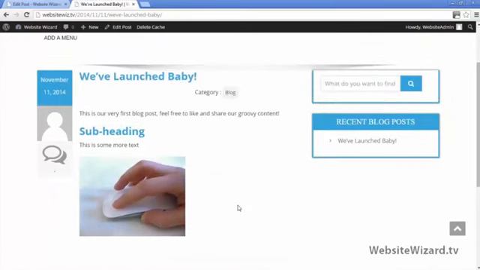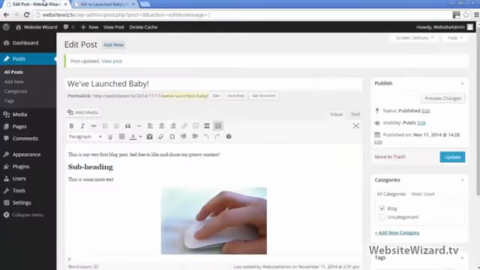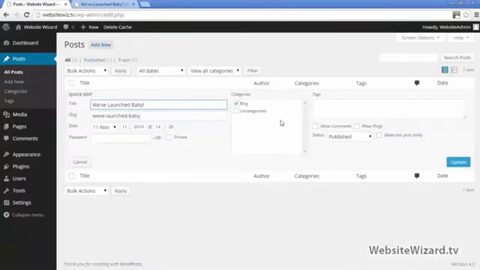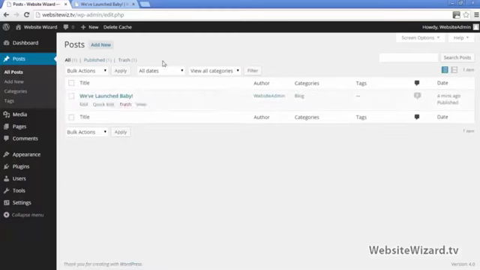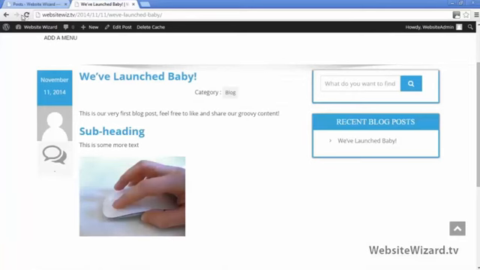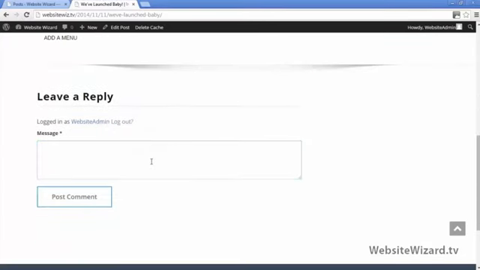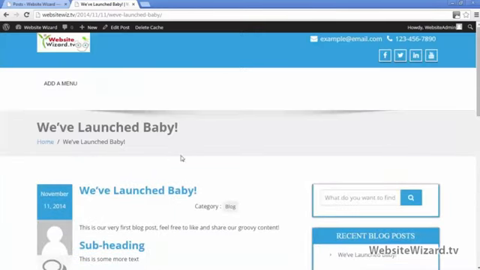Now if you wanted to enable comments on this blog post, then all you need to do is head back to the WordPress dashboard, underneath posts click on all posts, and then hover over your blog post and click quick edit, and then simply select allow comments here and click update. So head back to the website, click refresh, and if you scroll down you can see now that our website visitors have the opportunity to leave comments below our blog post. So that's how you create blog posts on your website.